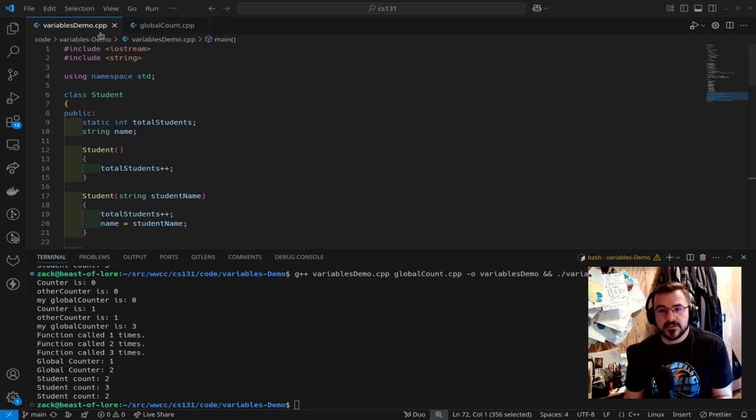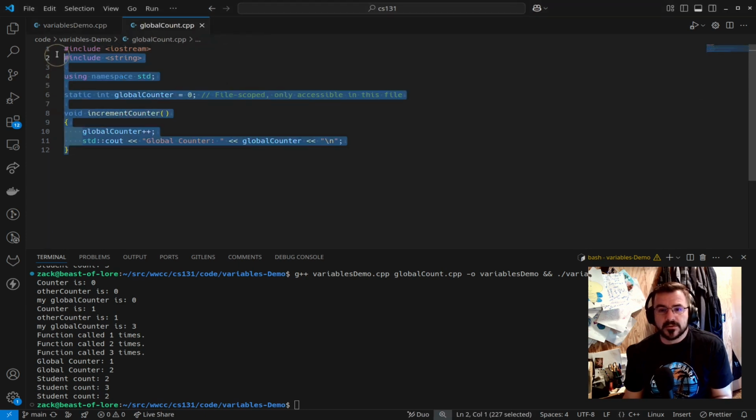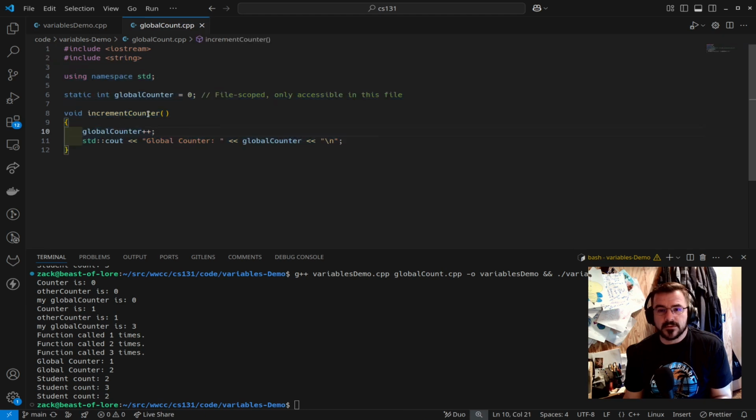Two files, as you can see, variable demo, global count. This file is pretty straightforward. All it has is a little increment function with a static global counter. All right, and so static. What does static mean? In this context, it means that it is static, as in persistent. It's persistent for this file.